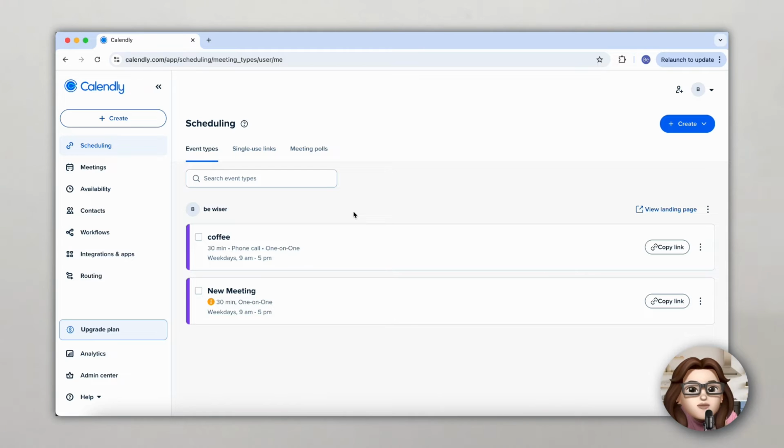First, open up the Calendly homepage. If you're new, Calendly is a scheduling tool that makes booking appointments effortless. The best part? It integrates seamlessly with Google Calendar so everything stays in one place.